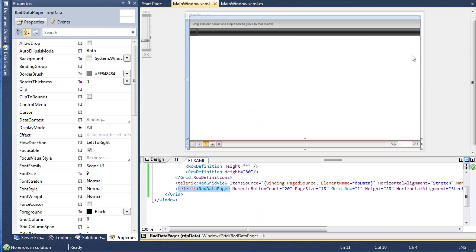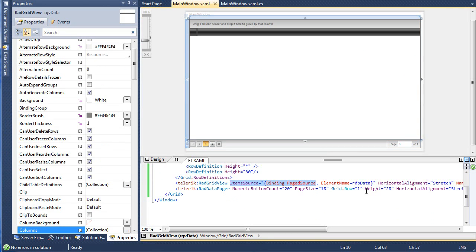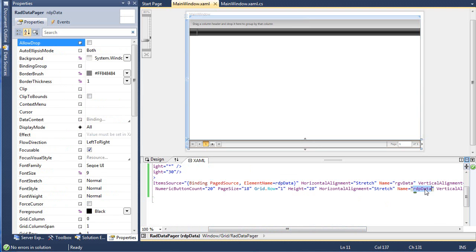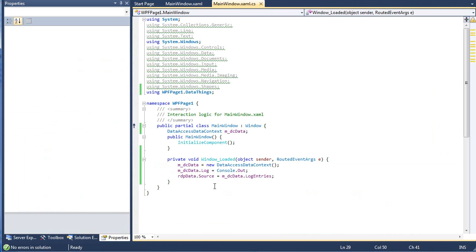So the conclusion is, to add data paging, we simply add a RadDataPager to our form, give the thing a page size which starts paging, bind our grid no longer to the data directly, instead we bind it to a paged source where we select the element name, which is the same as the name we gave for the RadDataPager. Last not least, we bind our data to the DataPager source instead of the grid itself. That's all.